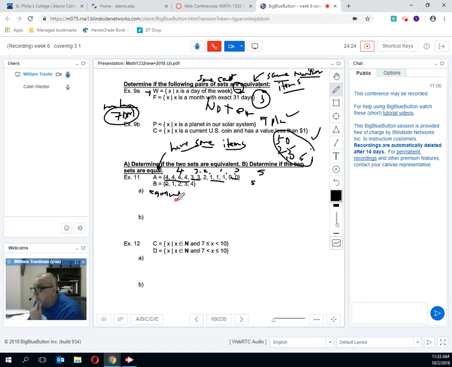Now, they're also equal because they have the same items, the same actual elements, 4, 3, 2, 1, and 0. Here we have 4, 3, 2, 1, and 0. So that set is equivalent and equal.